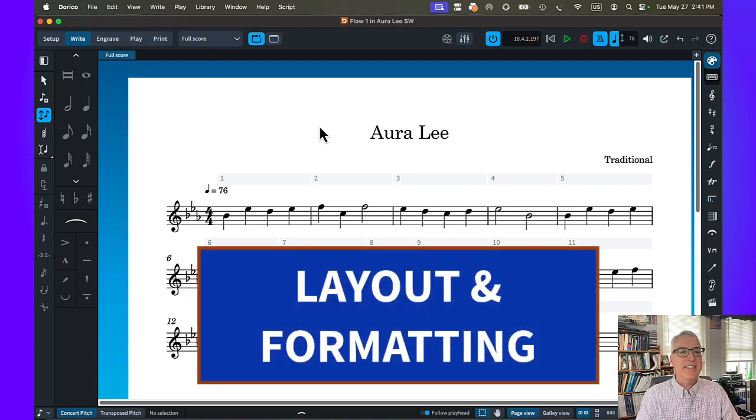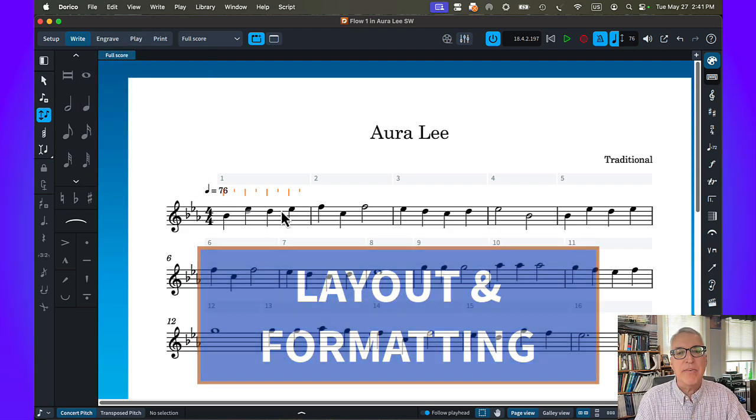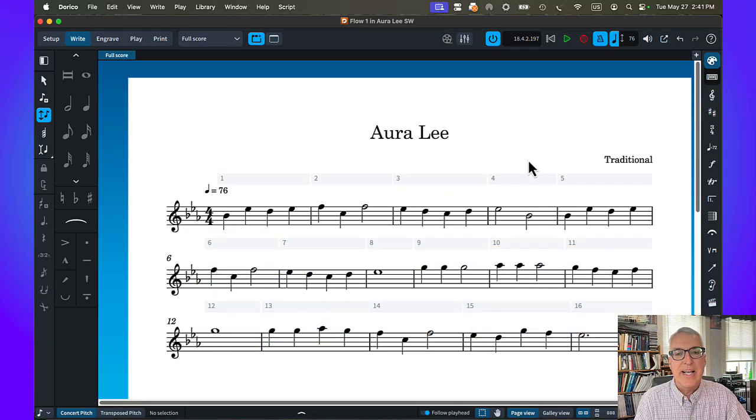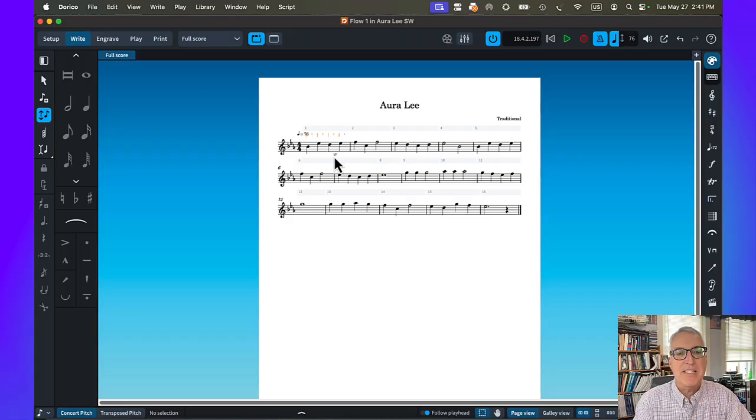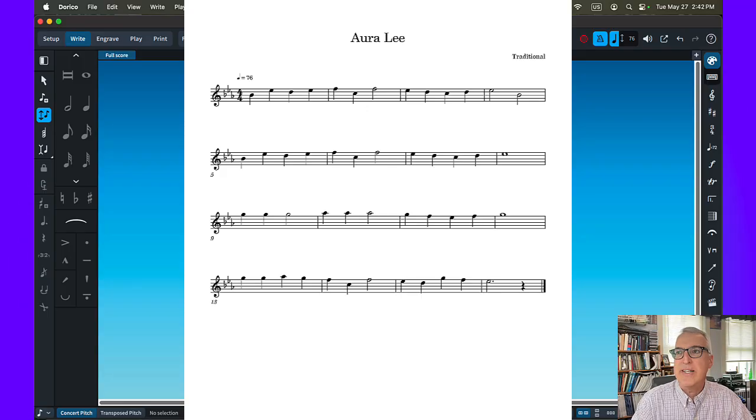And now we're ready to look at some of the layout things. So for instance, I want 4 measures per system in this. And I want there to be more space between the systems so that, let me zoom out. Command negative takes me out, Command plus takes me in, right? So I'm going to zoom out. I'd like this to have more space between systems, and I'd like it to take a little over half the page, like the original that I'm trying to match.